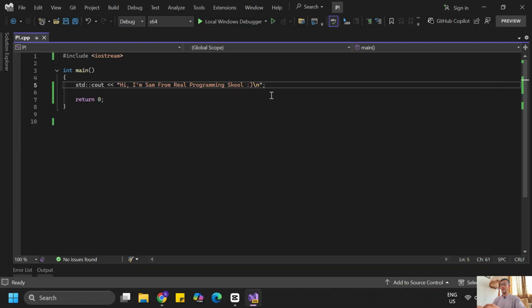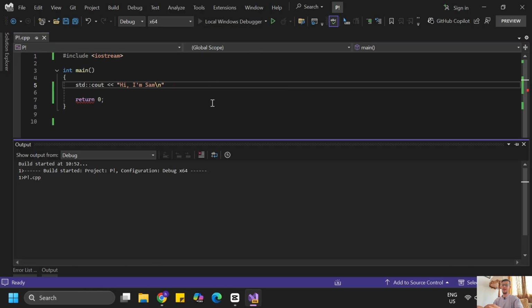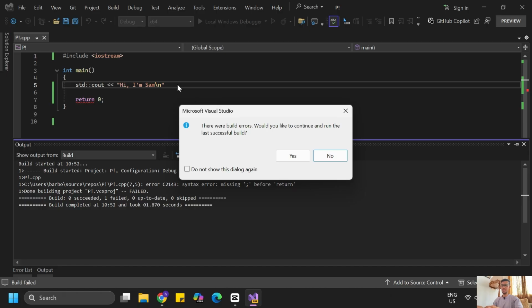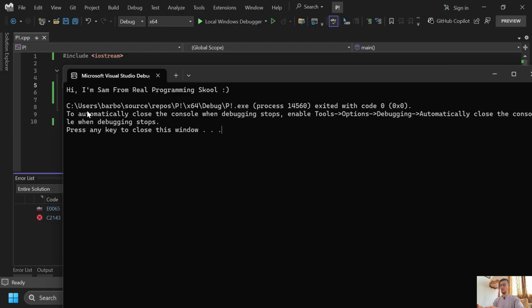All right. If I want to run the program without the semicolon, which means I will put a little syntax error for myself, and I will erase the smiley face and Real Programming School. I will just keep this line of code, hi, I'm Sam, and I want to run. It should print hi, I'm Sam, right? But because there is a syntax error, it will not print that. I will click yes. Look, it prints for me the previous line of code: Hi, I'm Sam from Real Programming School.